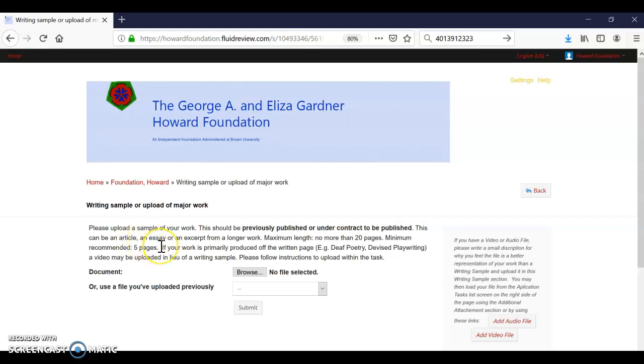If your work is primarily produced off the written page, you may also submit a video or an audio file in lieu of the writing sample, but you must submit a document here describing why you believe such a file is more appropriate to demonstrate your work's technical qualities. There are instructions for this on the right side. You may add your files via these links.